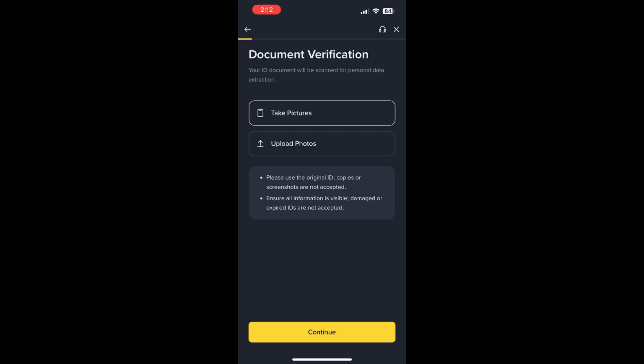Now fill in your basic information: full name, date of birth, nationality, and residential address. Make sure everything matches exactly with your ID documents. After that, choose the ID type you want to use, for example, passport, national ID card, or driver's license, and follow the prompts to scan or upload it. Keep the image clear, in color, and not cropped.